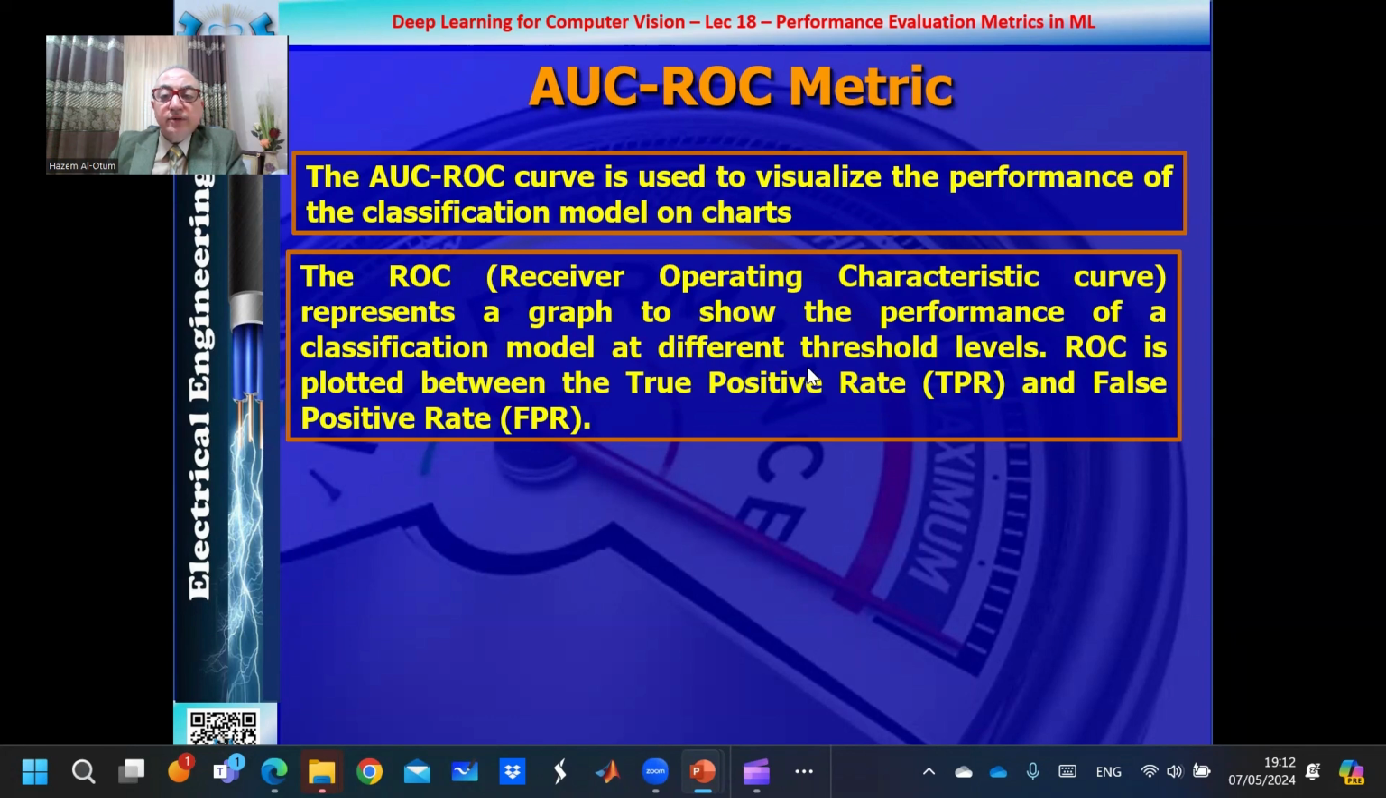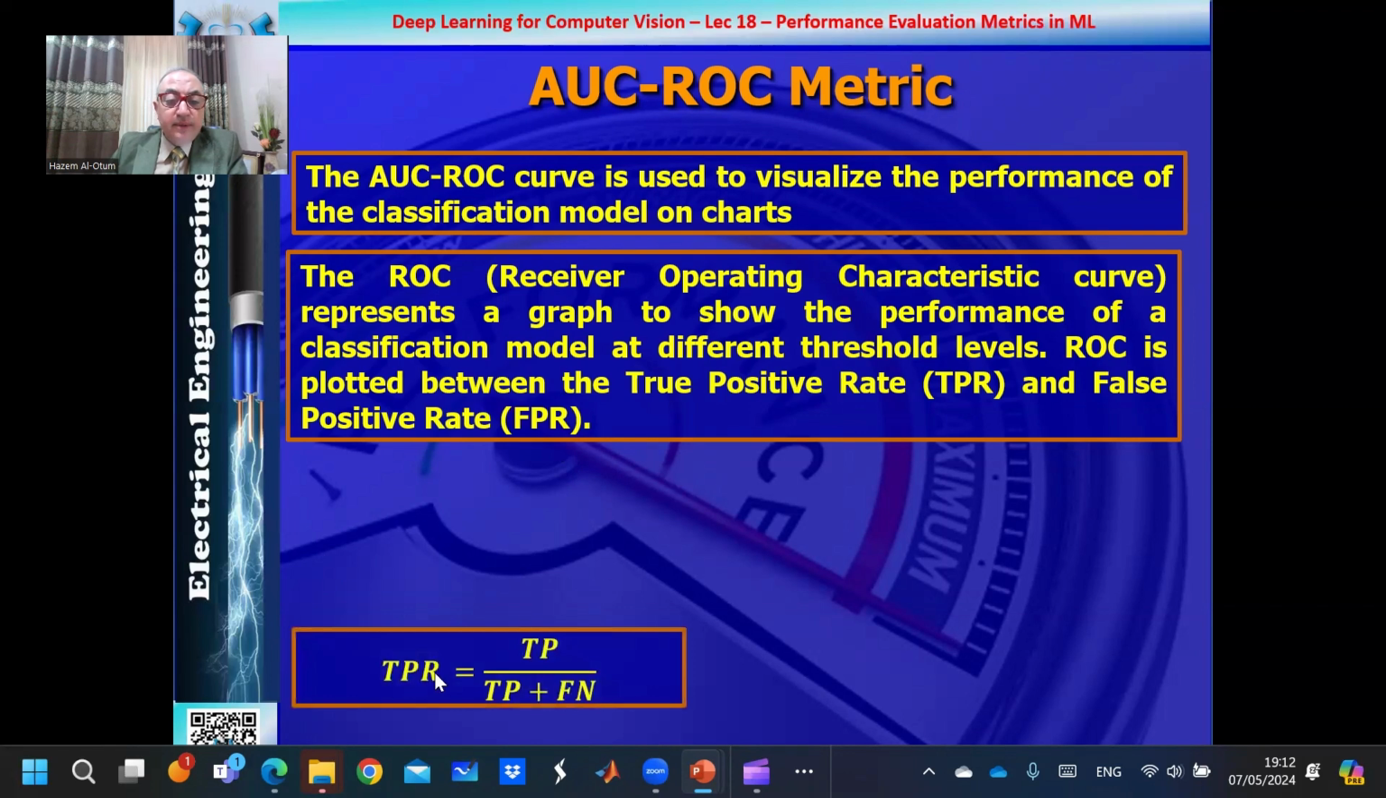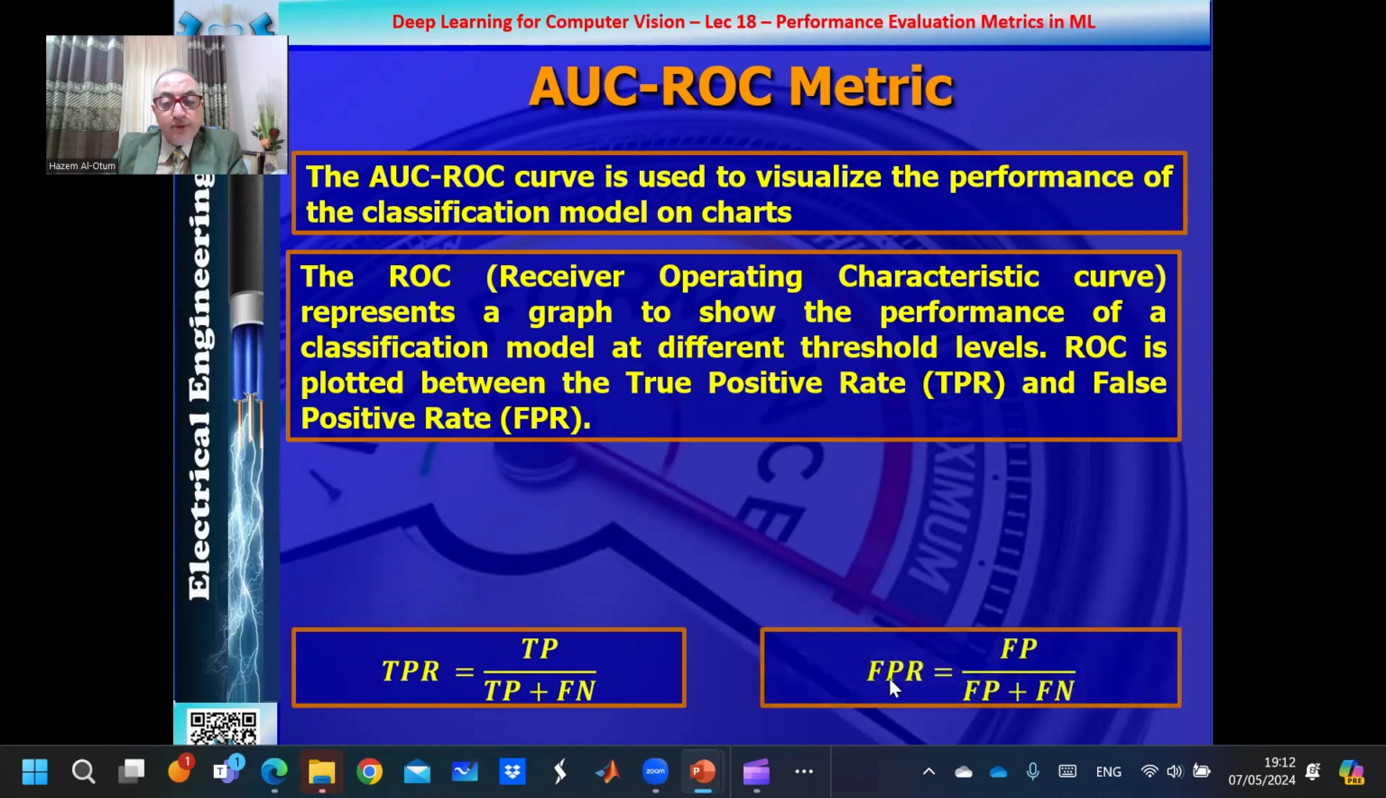So when you take different threshold levels, when you apply different samples at different times sequentially, you get different plots for what we call the ratio between the true positive rate and the false positive rate. In general, the true positive rate is the true positive divided by the true positive plus the false negative, while the false positive rate is the false positive divided by the false positive plus the true negative.